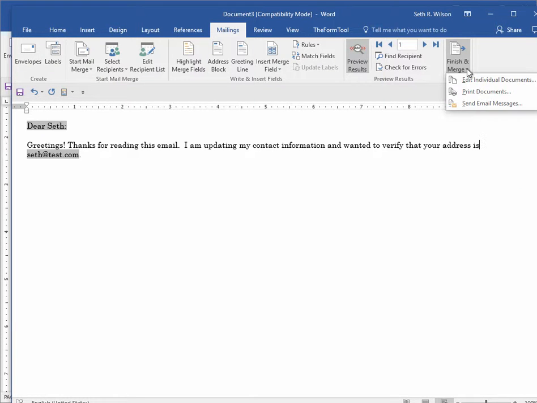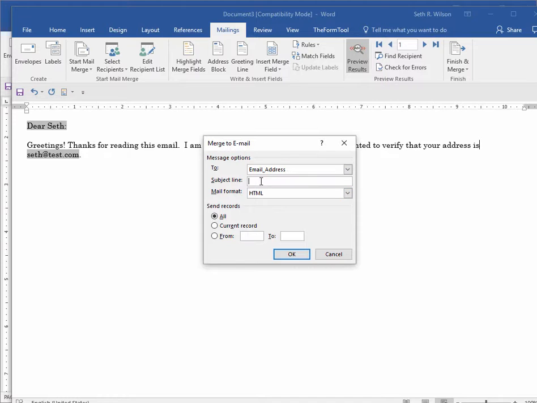Finally, we're going to click Finish and Merge and choose Send Email Messages. We'll paste the subject line here that we made earlier, and you can choose to either send all the records, in which Word or Outlook will open and send one by one. You can send the current record or any subset of those records. Keep in mind that you don't want to spam people or get yourself in trouble for sending out a lot of email through your ISP, so just be aware of what those requirements are as you're using this tip.